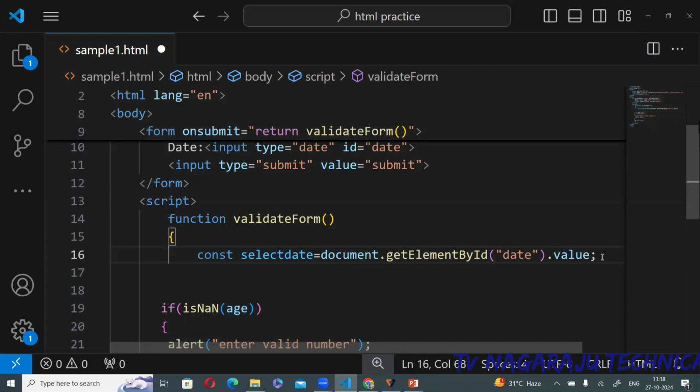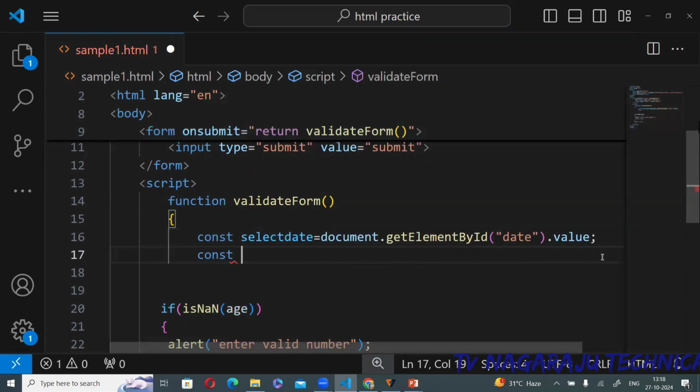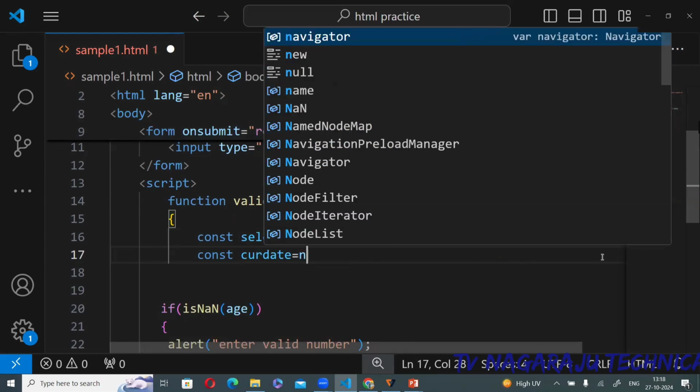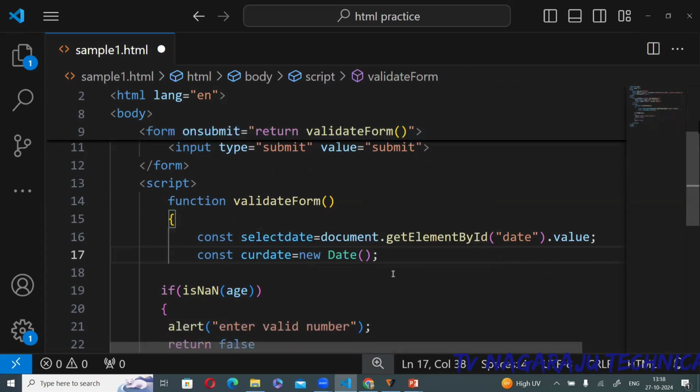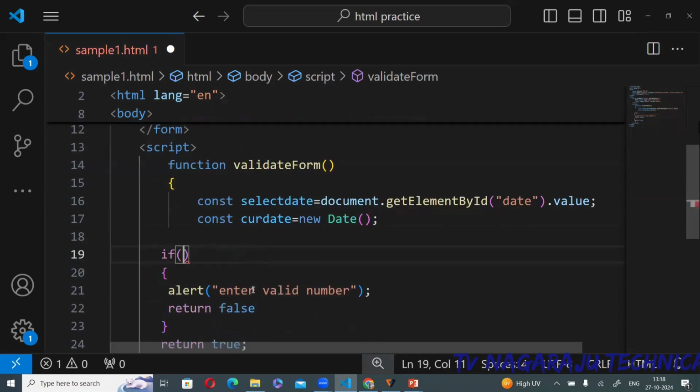Now, here I will write one more thing. Const currentDate is equal to new Date, it automatically takes the date from your system. Now, what is my thing? You understand my point? Always your date is current date, or less than current date, or greater than current date. I am checking that condition.